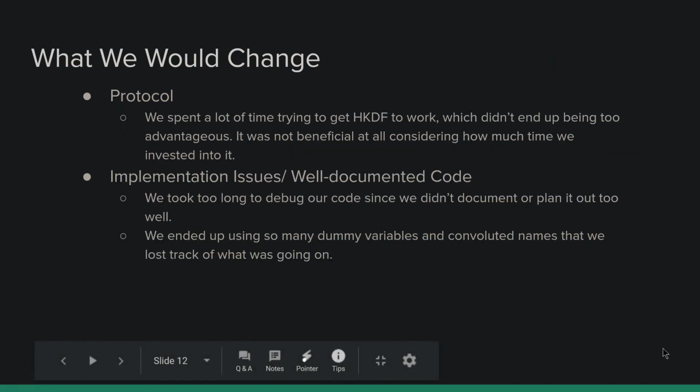Some of the things that we would change in our protocol is using the HKDF function, because even though it is a really nice function, it just wasn't beneficial considering how much time we invested into it. Also, we didn't plan as well, so we had a lot of implementation issues and messy code.